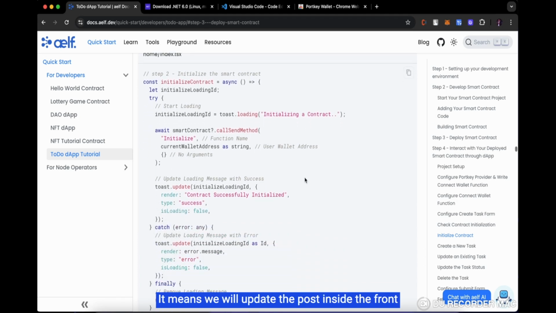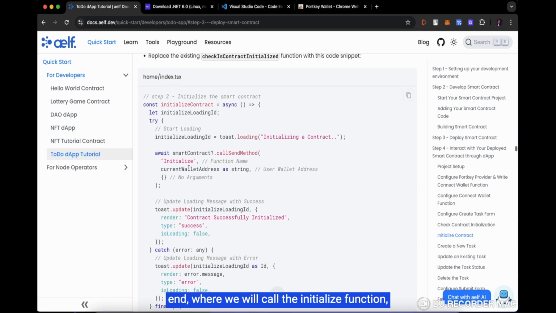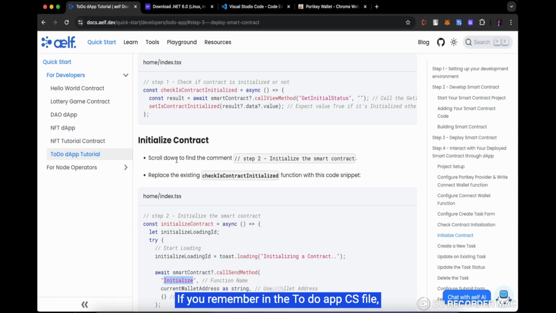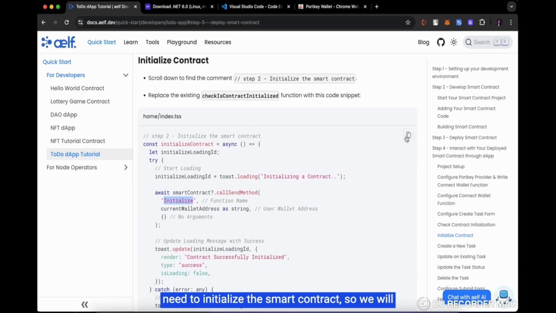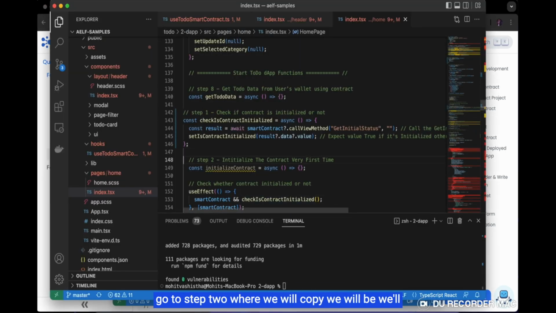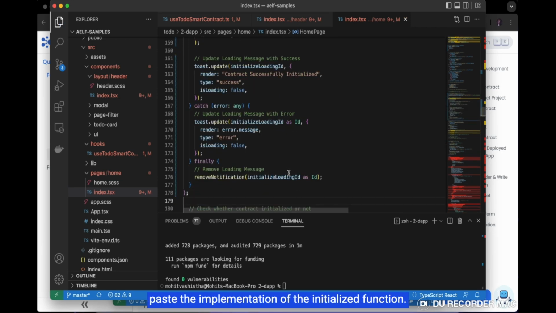Now let's initialize the smart contract. It means we will update the toast inside the front end, where we will call the initialize function, which is written inside the smart contract, right? If you remember, in the ToDoApp.cs file there is an initialize function which actually initializes the smart contract. In the aelf blockchain, before interacting with the smart contract, we first need to initialize it. So we will go to step 2. First we will copy this and then we will go to step 2, where we'll paste the implementation of the initialize function.